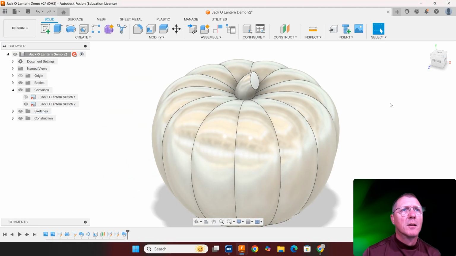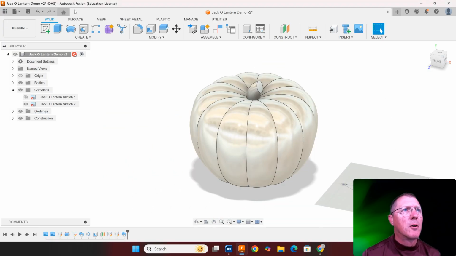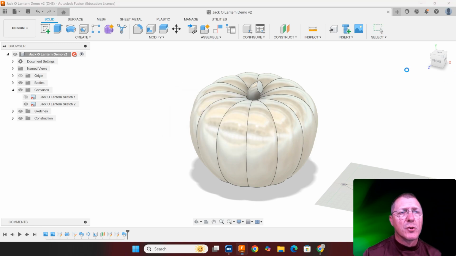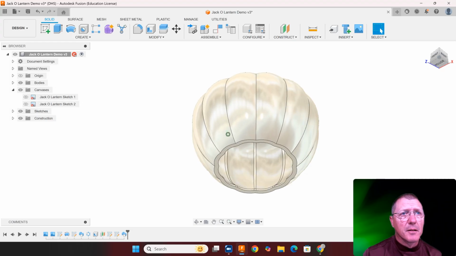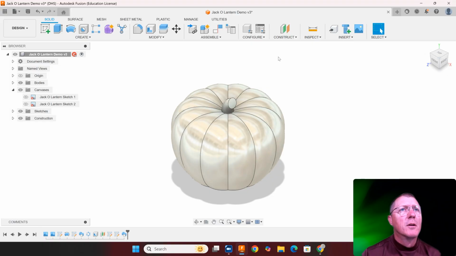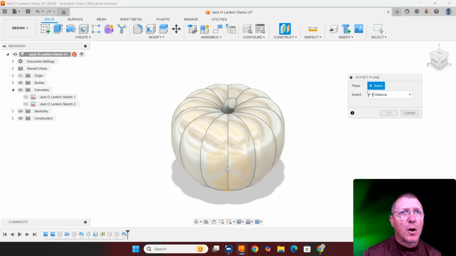Okay. All right, so now save early, save often. Make sure that's saved in the right workspace. I have a pumpkin. Now, I got a space for my tea light. Next, I want to be able to draw a face. In order to draw a face, I'm going to want to have another offset plane.